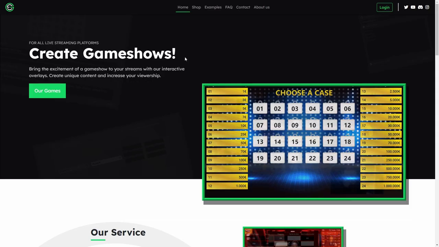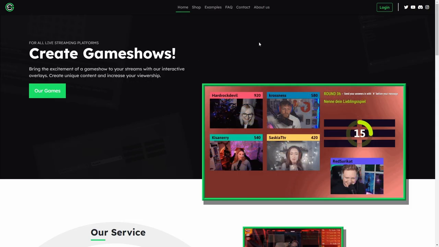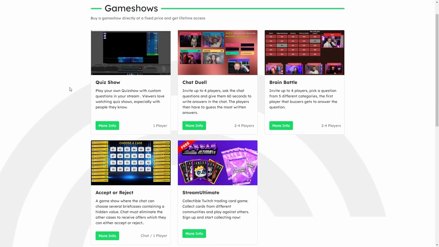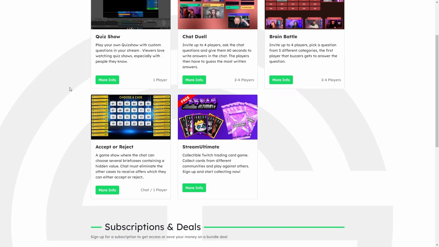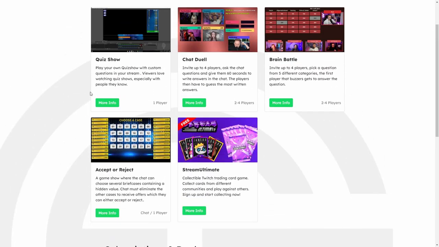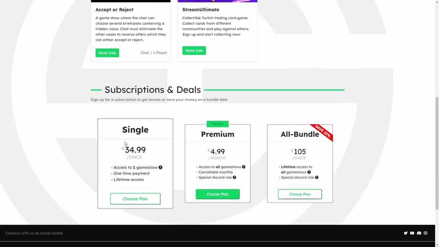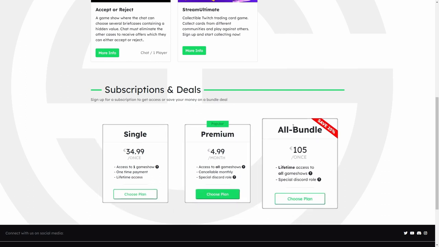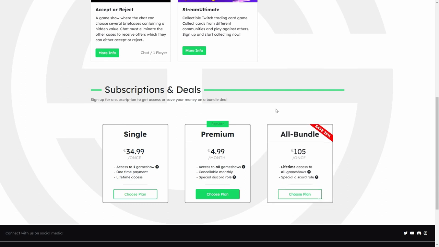Now, if you want to buy a game, you can go into our shop and either buy a specific game with a one-time payment and get lifetime access to it, or you can pay a monthly subscription and get access to all our game shows, including the ones we will release in the future. And if you want to buy all at once, we have the All Bundle ready for you, where you can get 4 game shows for the price of 3.